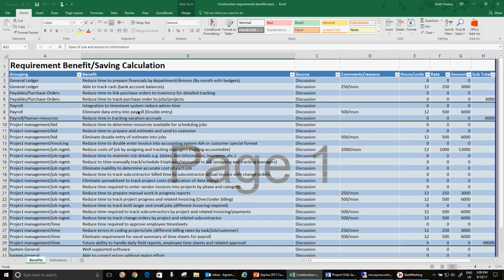Now, we're also talking about eliminating the double entry. So you'll see that there's a significant amount of time on the double entry of payroll that this particular sample company, this general contractor, has got. And so we just want to show how we can eliminate that.